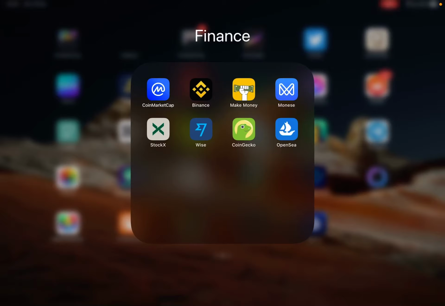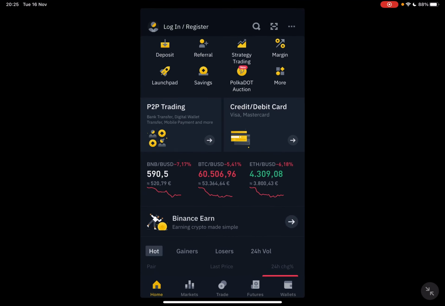Hello guys, in this video I will show you how to use the Bitrefill feature on the Binance app.